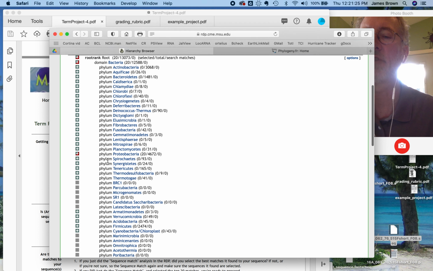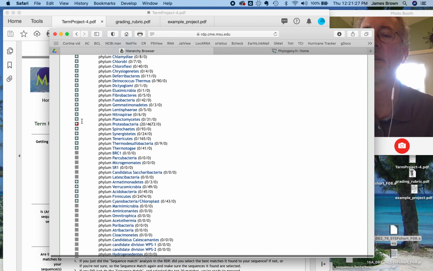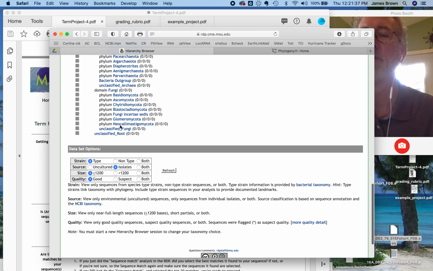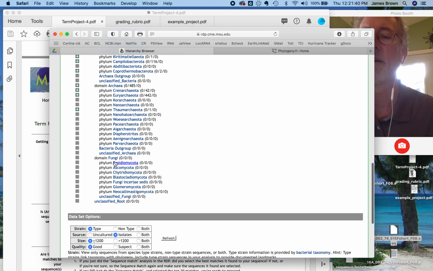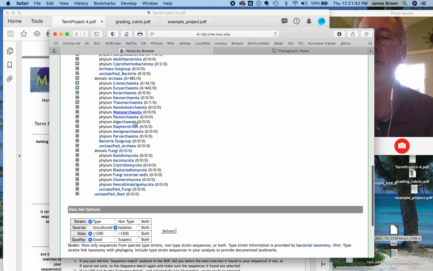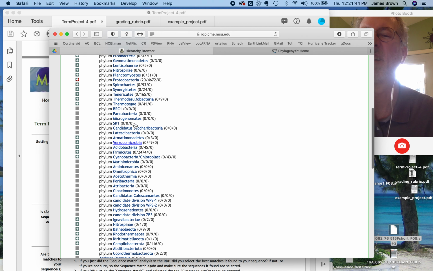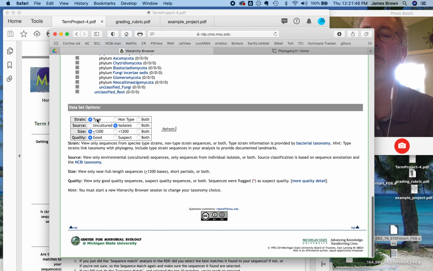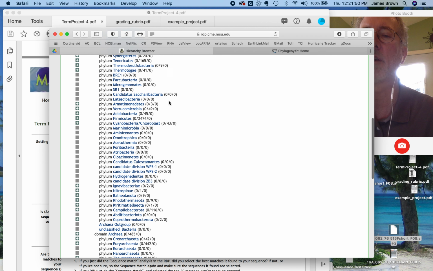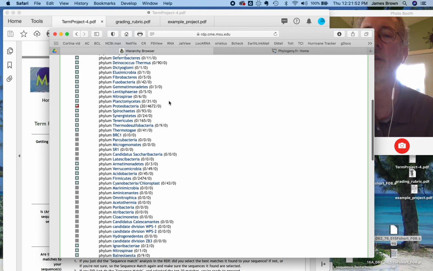And if you look at these different phyla, you'll see that when we get to Proteobacteria, some of those are selected and some aren't, because this is where the Pseudomonads are. You've also got archaeal and some fungal sequences in here. We've got this set still to only look at type strains and isolates and good sequences so that we're not looking at just environmental stuff.